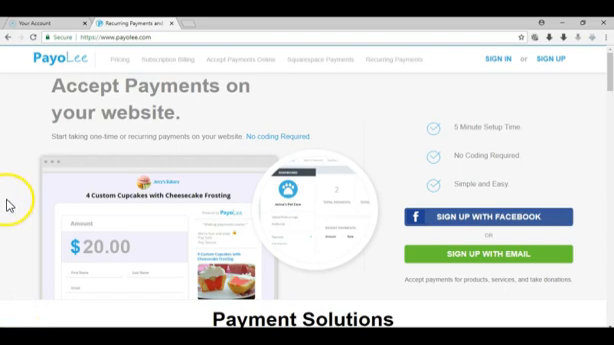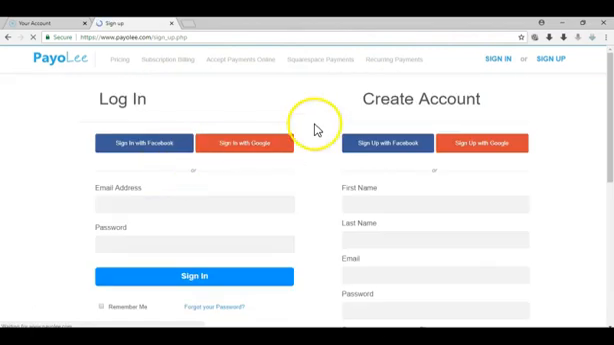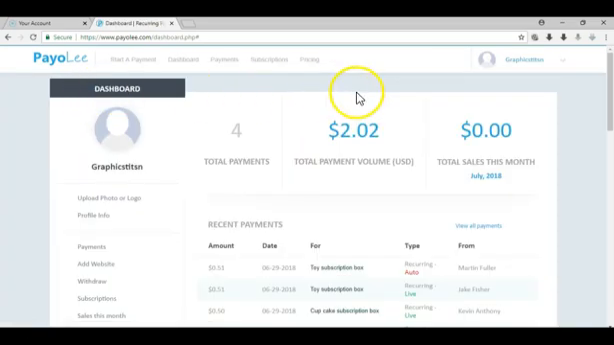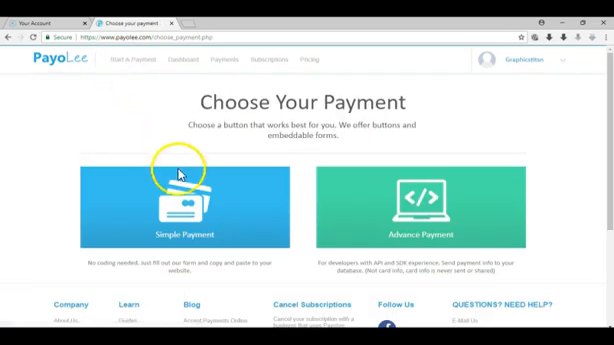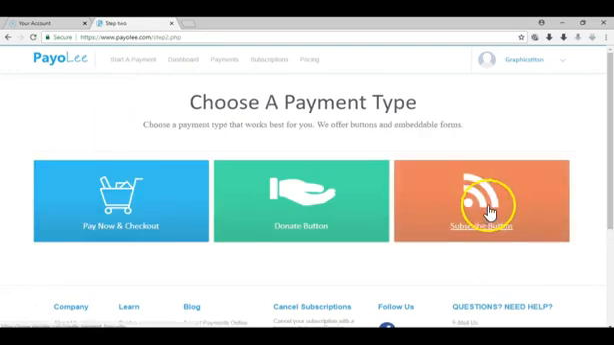I'm here to show you how you can accept recurring payments or subscriptions on your Wix website. So you would sign up for Paoli and make your own account. Once you have your account, you log in. Okay, so once you're logged into your dashboard, you click Start a Payment. Click Simple Payment. And this literally takes about 5 minutes or less to get up and running, accepting subscription payments.